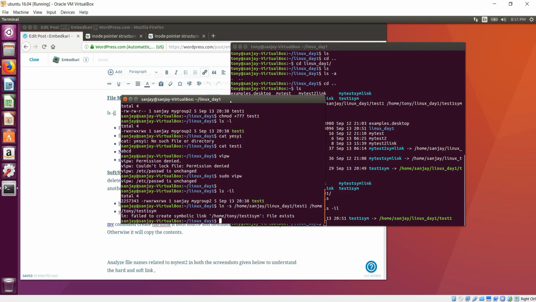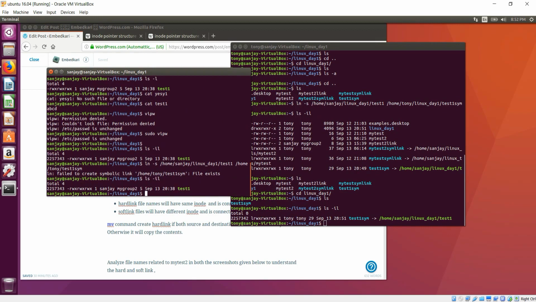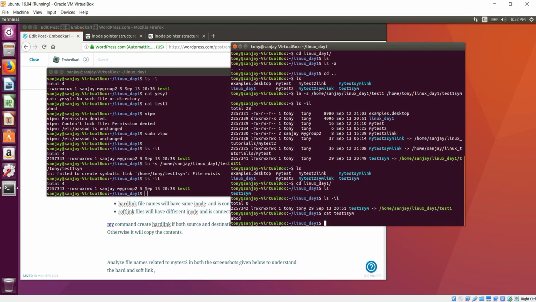This file is basically soft linked, and on this side the inode number is this, and the file is test1, and here you can say Tony. It is not saying any this group, that group. Okay, if I type that, same data. So this is an indirect link basically. So if I remove this file test1, there is no meaning of this. This is similar to a Windows shortcut.